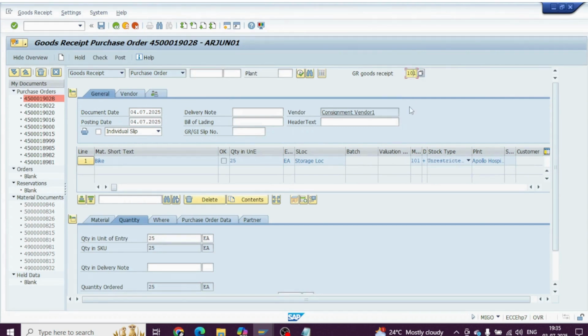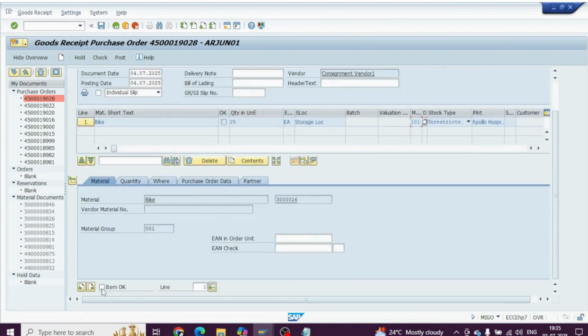The 101 movement type automatically got selected because it is a standard purchase order. Your movement type is going to be 101, and in the line item also you can see. Your stock is restricted, so take the quantity as 25, and your plant and your storage location. Okay, and select save.